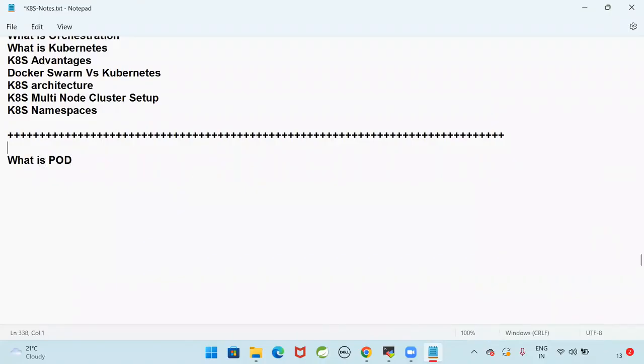What is a pod in Kubernetes? A pod always runs on a node. Pod is the smallest building block which we can schedule to execute in the Kubernetes cluster. Pod is the smallest building block.